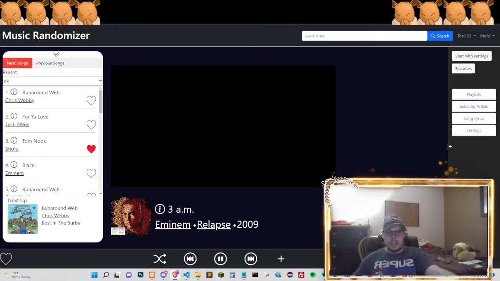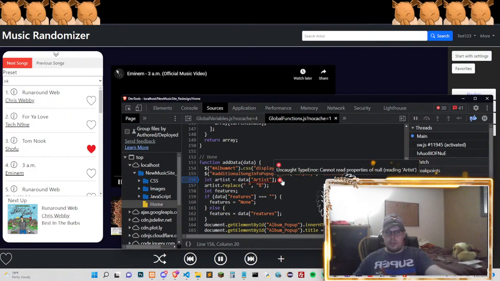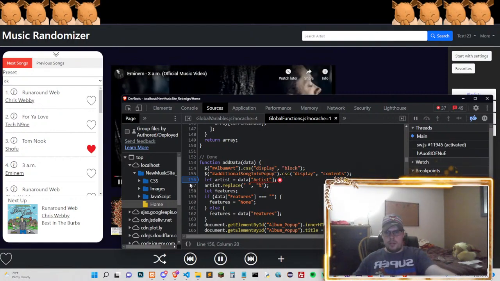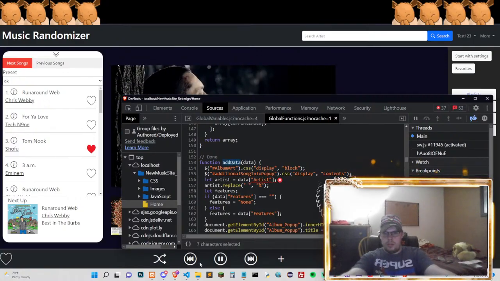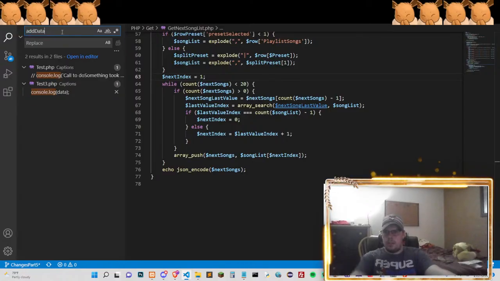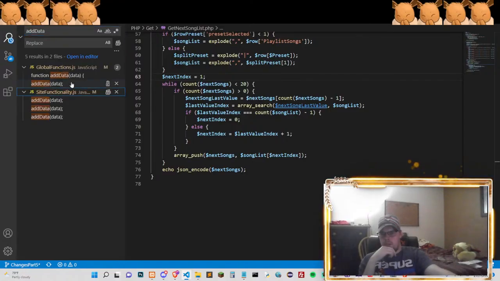I'm gonna have to try and catch that. I still don't know this error is something to do with. Definitely have to do with that data.